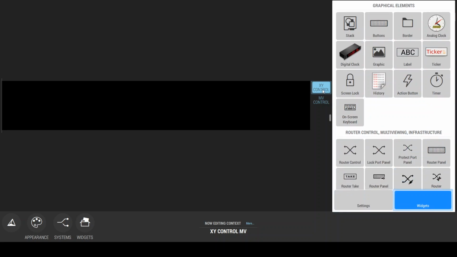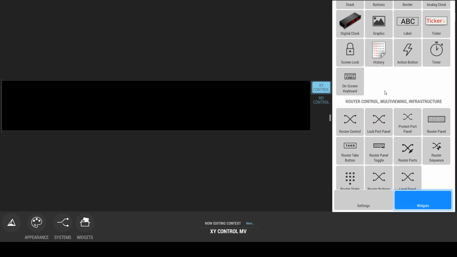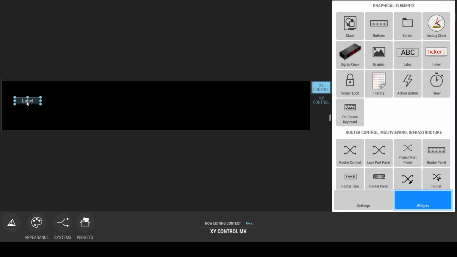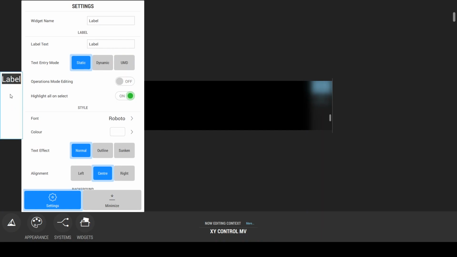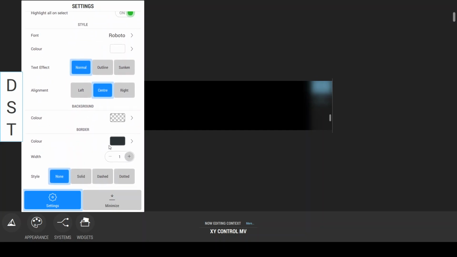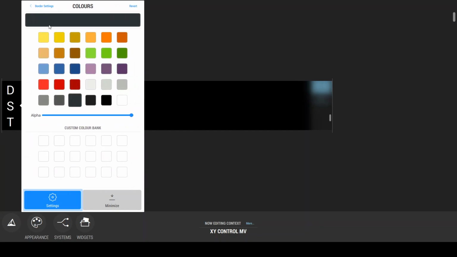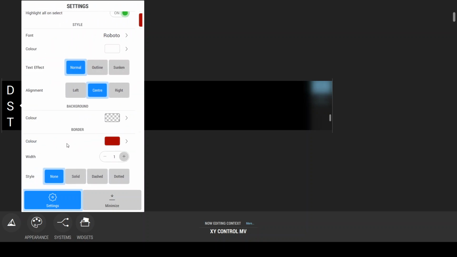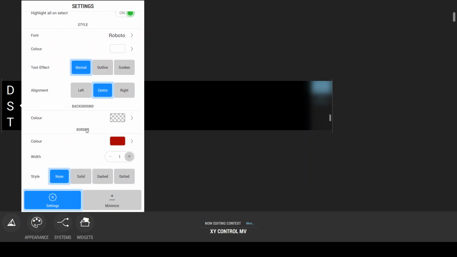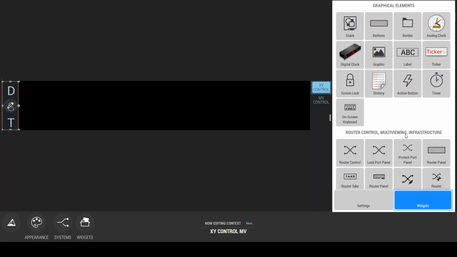So once I am on my XY control tab, I'm going to be able to bring out the widgets that I need. And what I need is a label widget over here. I'm going to say this will be where my destinations go. Every widget in Vue has a lot of different settings. So what I'm going to do is set a border color. At the very bottom of the label widget, I have a section for border. I'm going to make it solid, maybe increase the width a lot. So this is where I'm going to pull out my destinations.